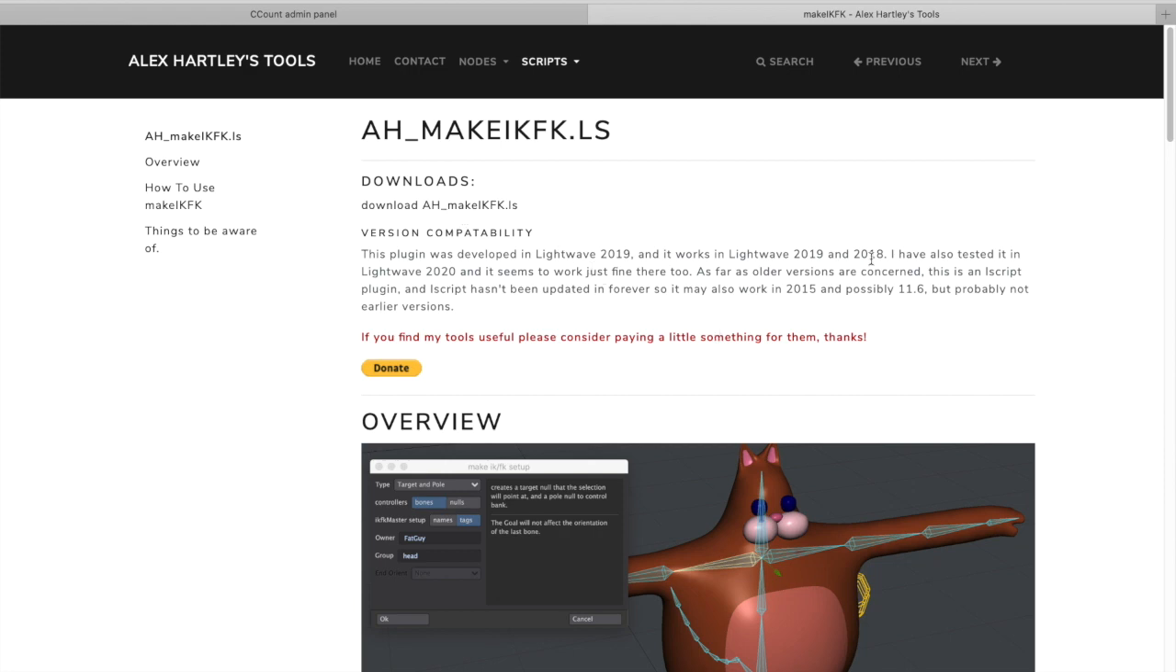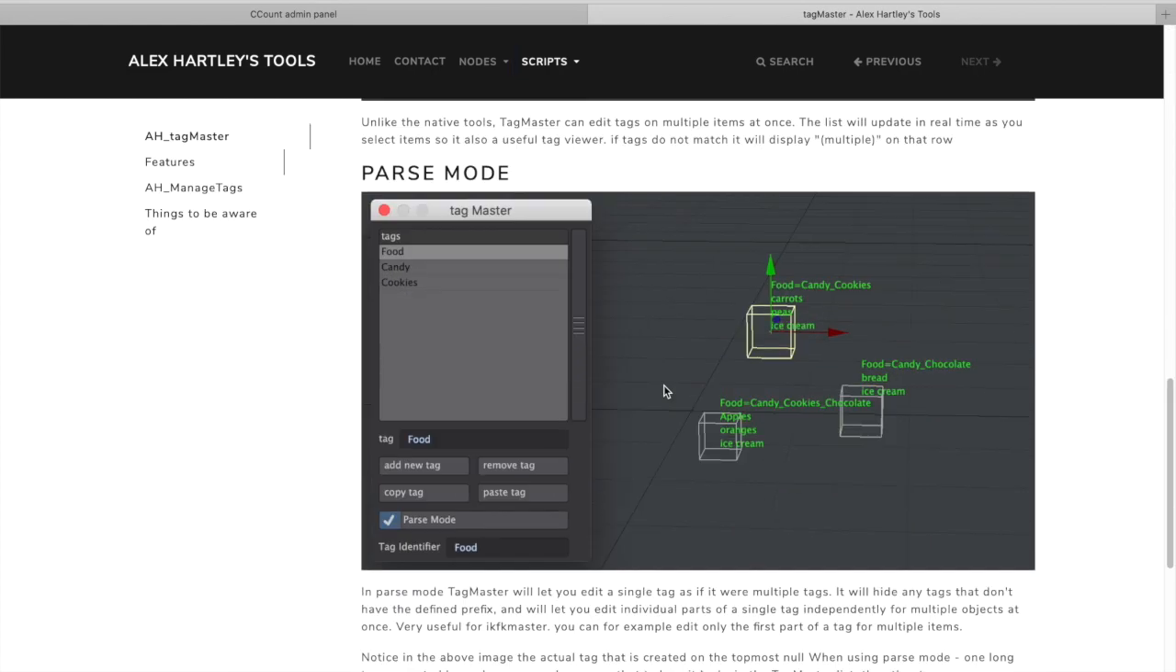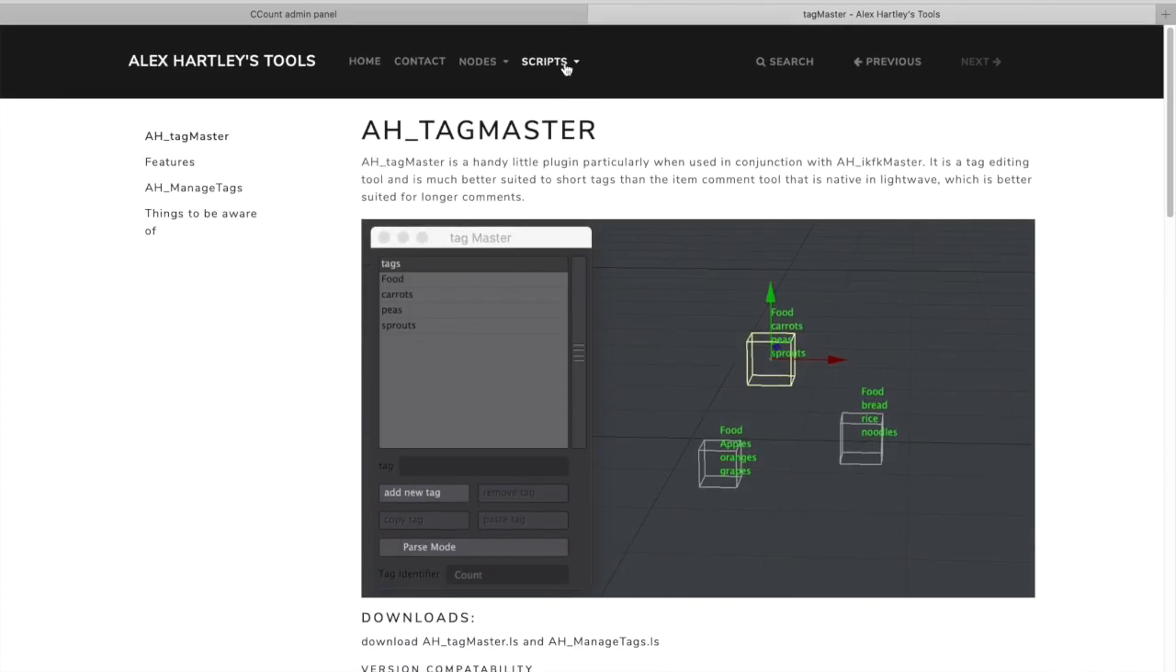So just download it. In my next video, I'm going to show you how to finesse this, make it a little nicer. I'm also going to show you this one, which is part of my tag tool. Yeah, thanks a lot. I'm going to make my next video right now, actually.